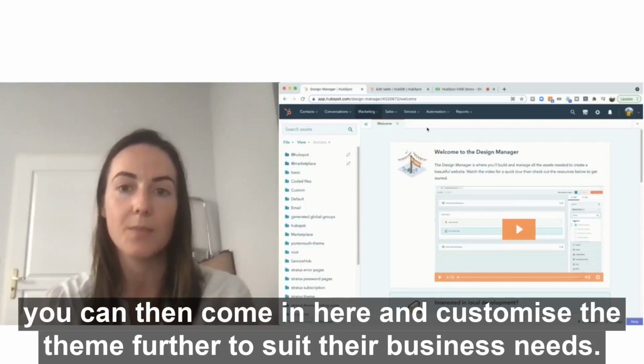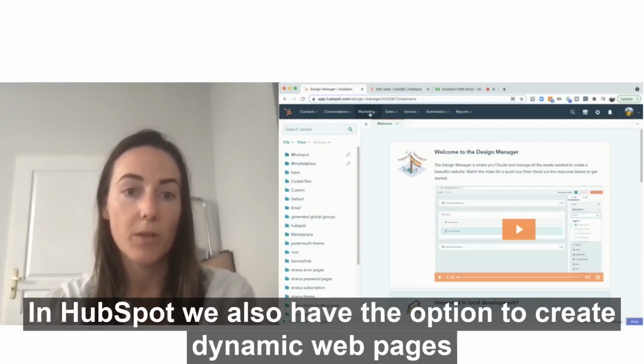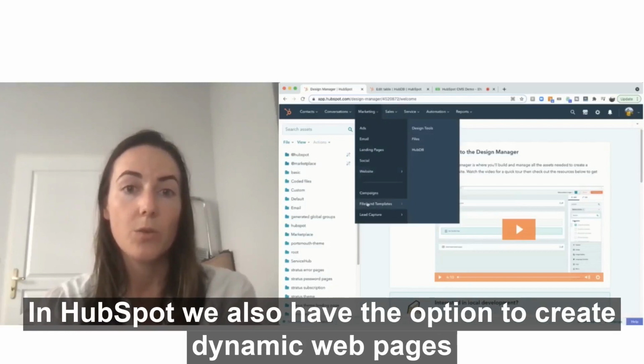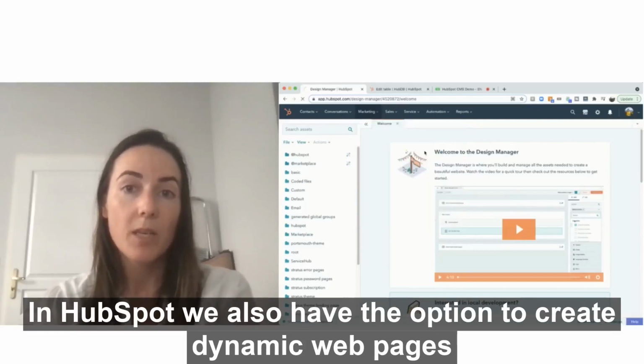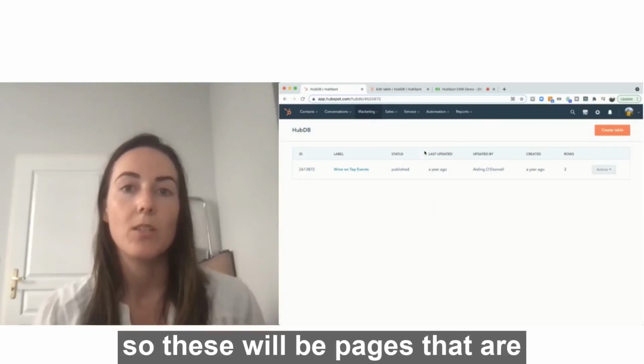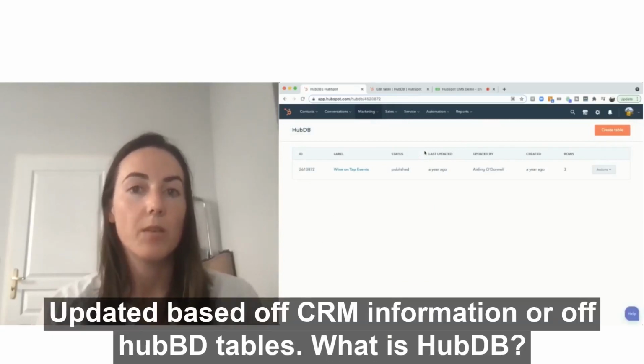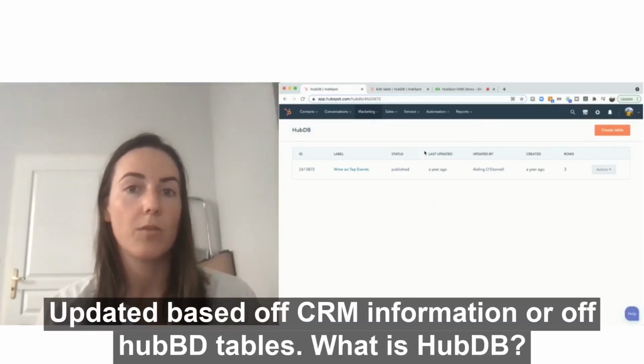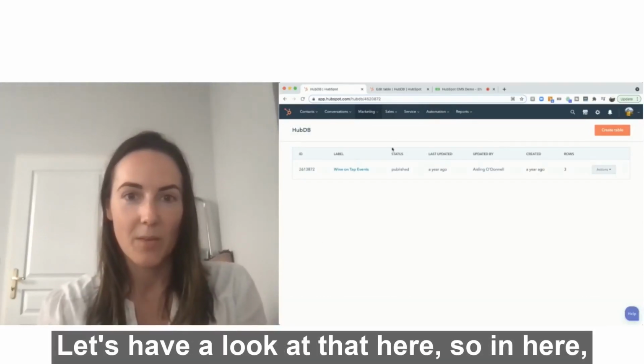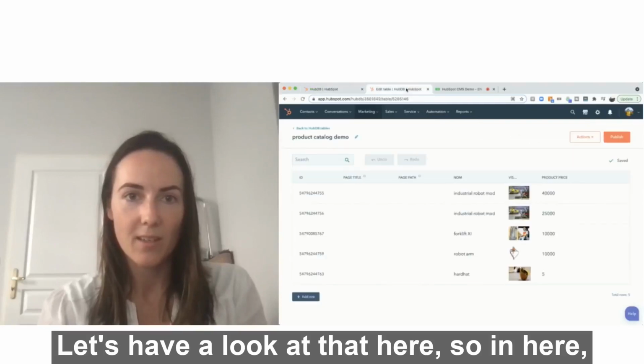In HubSpot, we also have the option to create dynamic web pages. So these would be pages that are updated based off of CRM information or off of HubDB tables. So what is HubDB? We'll just have a look at that here.